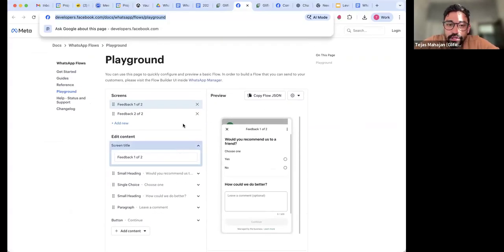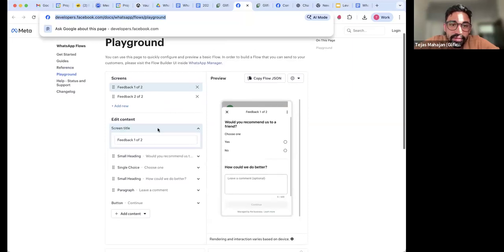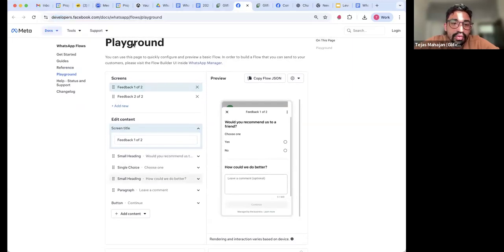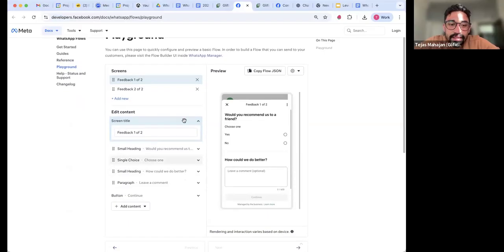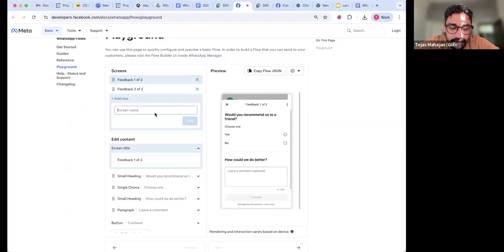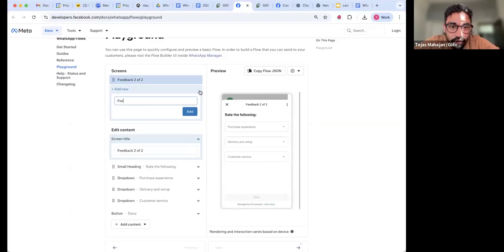So step one, in order for us to create the form, is to come to this playground and use it to create the UI of the form that we want to see. The UI can be the questions and all the things that we want to include. Let me give you a brief overview. We can keep adding new screens. Imagine I had, I'll remove all these screens for now.